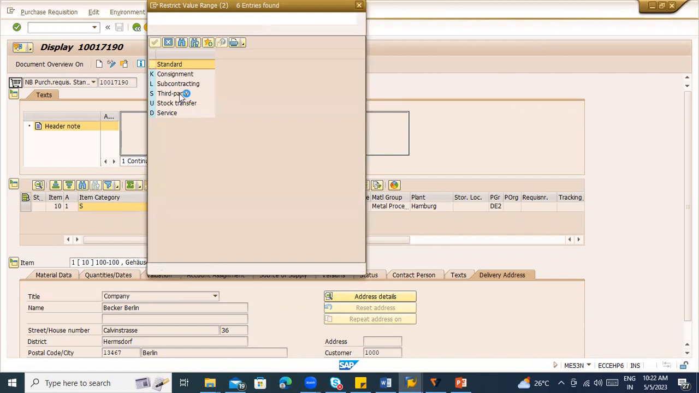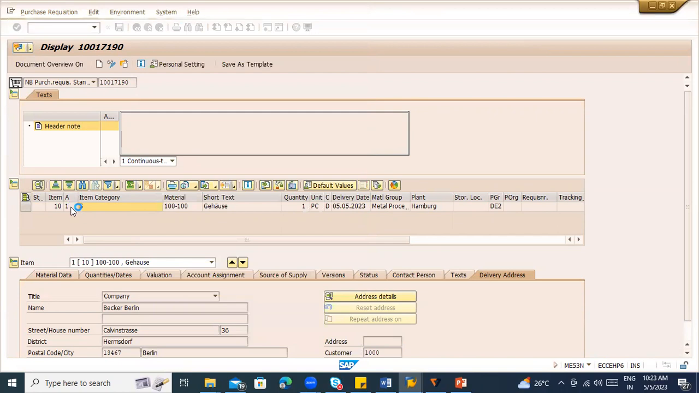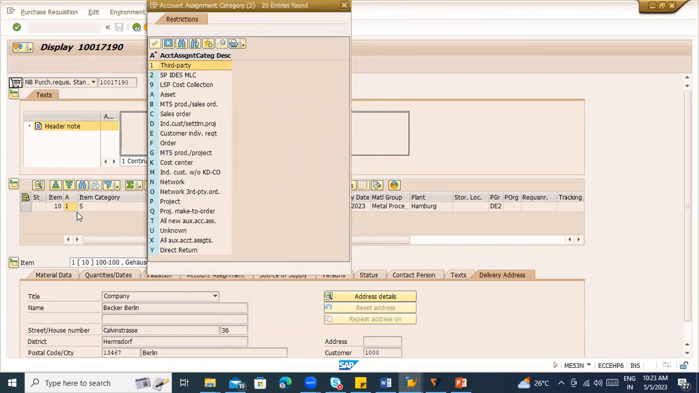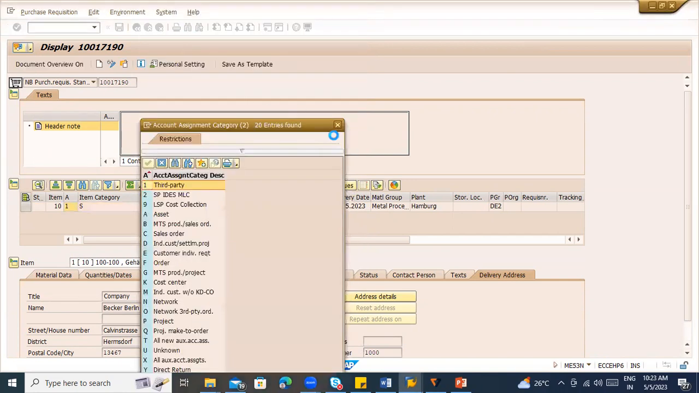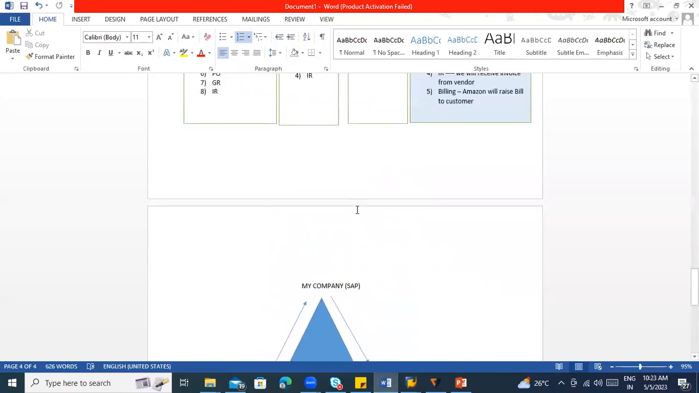Item category third party and account assignment category also third party. Clear? We have to specify whether it's third party. When the item category is S and account assignment category is 1, that means these goods will be supplied directly to the customer from the vendor. It's not our job. Our job is just to create the purchase order and follow up with the vendor. So now we have the PR, then again the same process which we followed earlier.